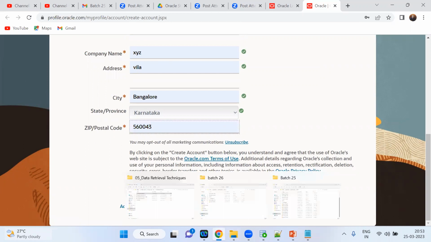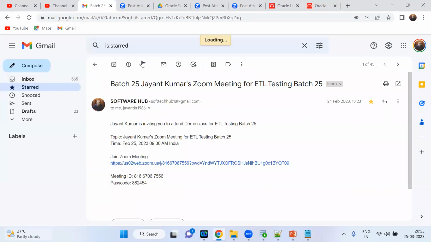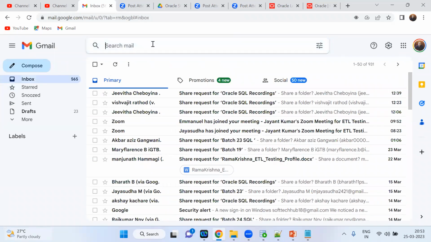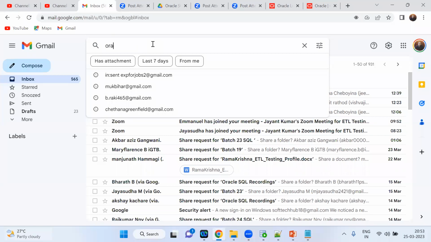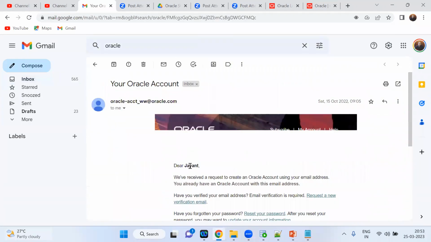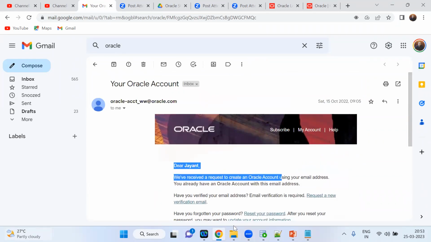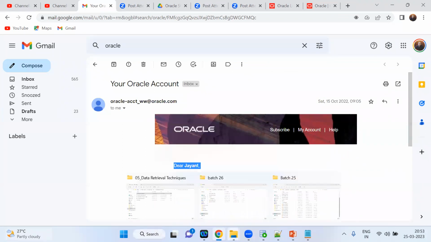One mail will be sent to your mail ID, guys. I'll show you what type of mail it will be. This is Oracle. Now see, we have received a request to create an account. Like this, it will ask, have you verified your email address? So you have to verify your email address, or request a new verification email. Then once you verify it, you can log in again.